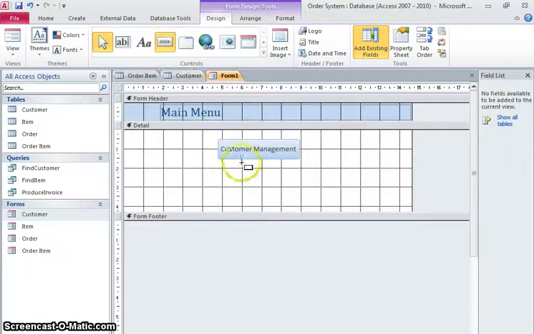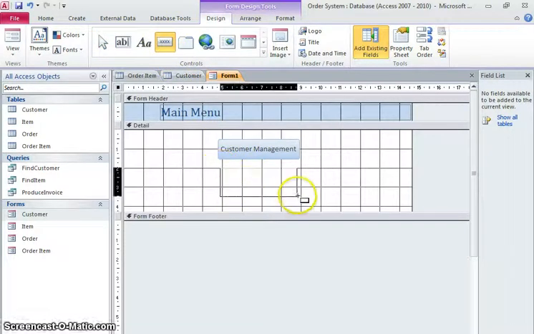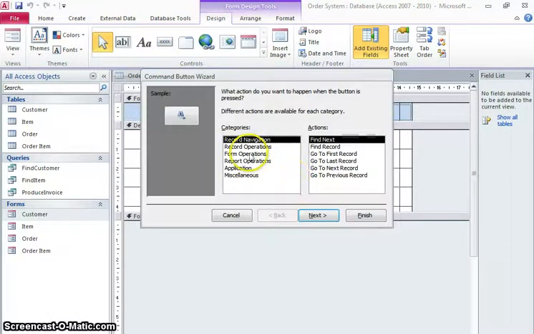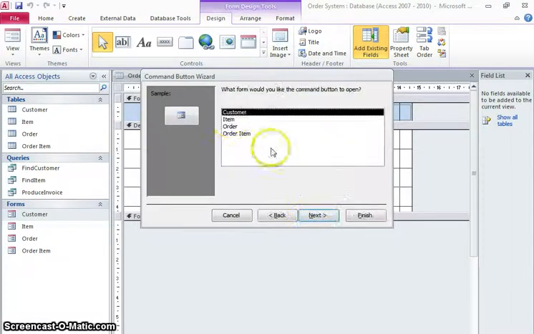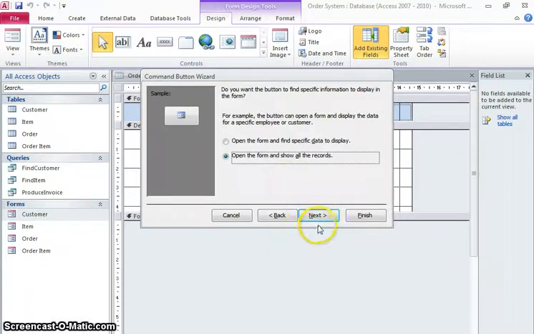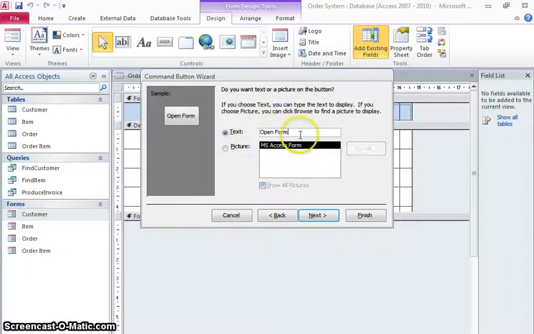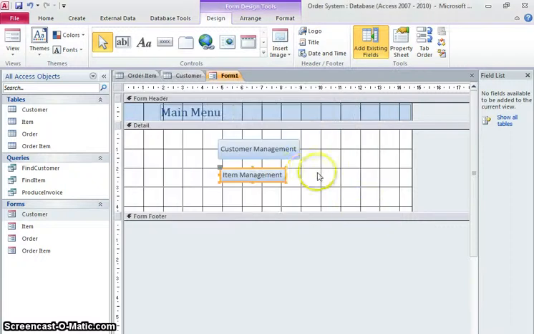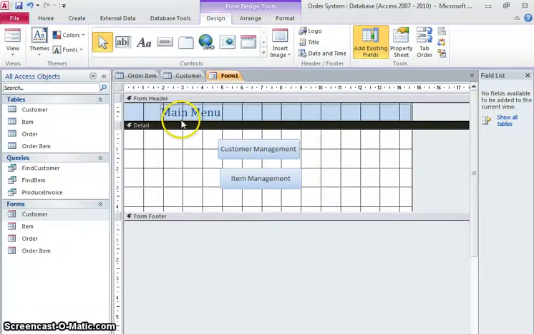Okay, and it's just a simple case of running through for each of my other forms to build up this menu structure. So the next one, form operations, open form, and this one will be for my product management table. So let's go into there, text again, item management. Okay, press next and press finish. I'll do a bit of resizing and editing around that as well. Okay, so that's how you set up.